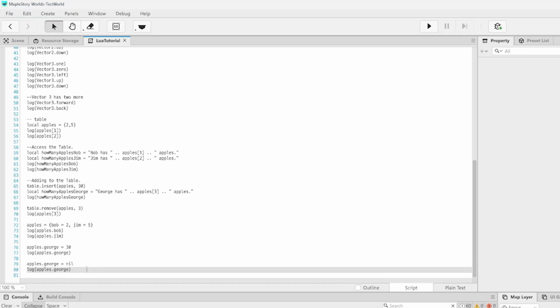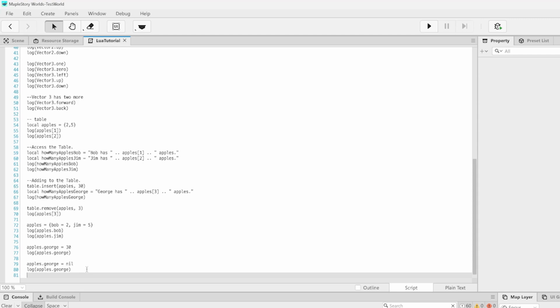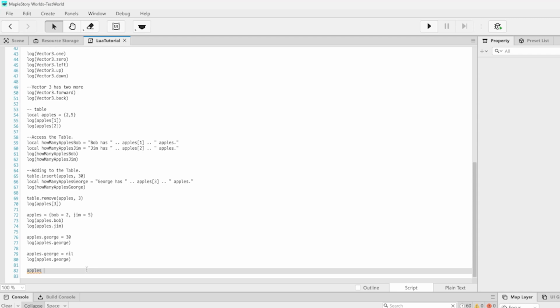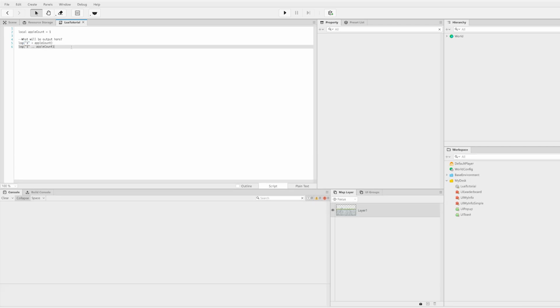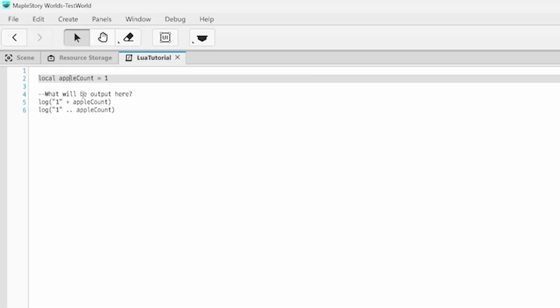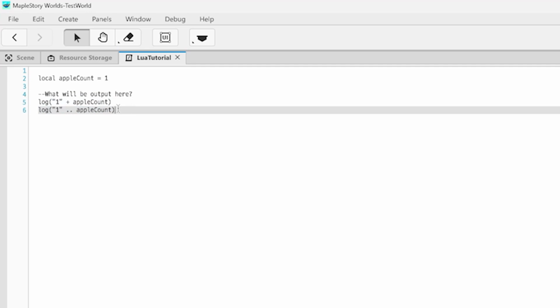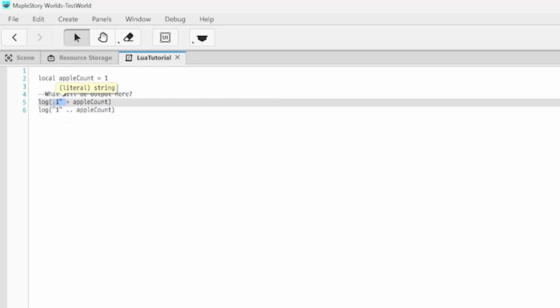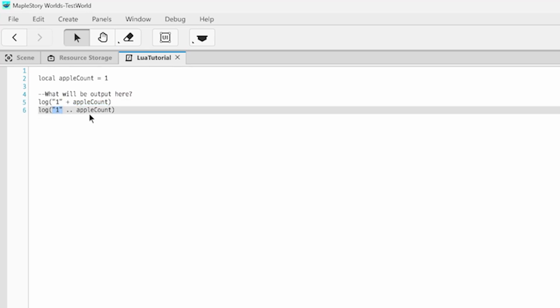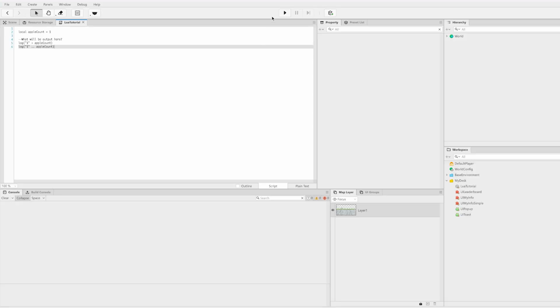If we wanted to clear out our table and remove everything, we could simply do apples and assign it to an empty table. So in this next example, we have a variable apple count, which is an integer value of 1. And I want you to pay attention to these 2 lines down here. What do you think would be output? So in the first line, we have a string literal of 1 being added to our variable apple count. And below that, we have a string literal of 1 being concatenated with our variable apple count. So let's press play to see if whatever answer you thought is correct.